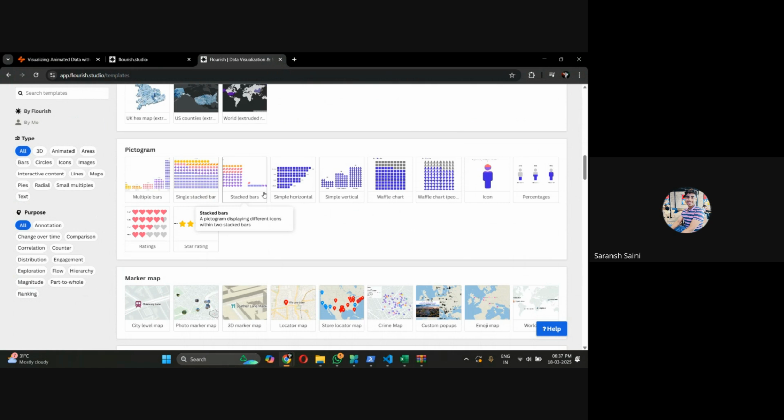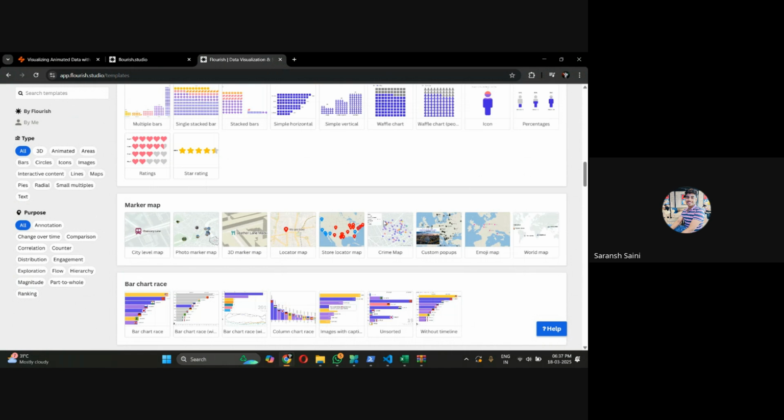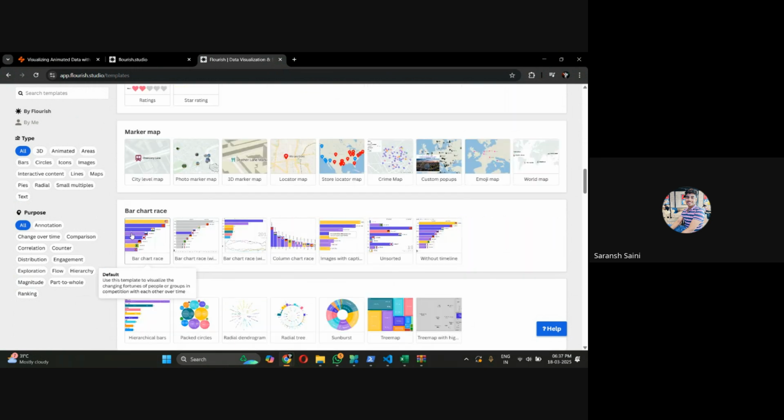So that's something that you can use as well. You can use these marker maps as well. You can see that this is a kind of a store locator map present over here. You can explore this as well, and then again we have this bar chart race, right?